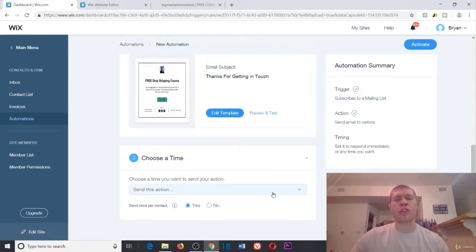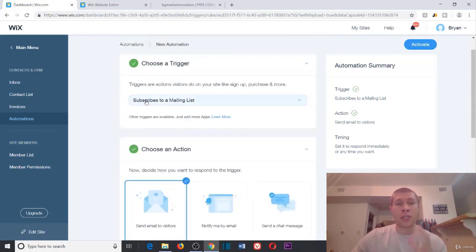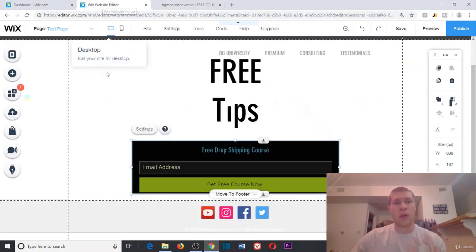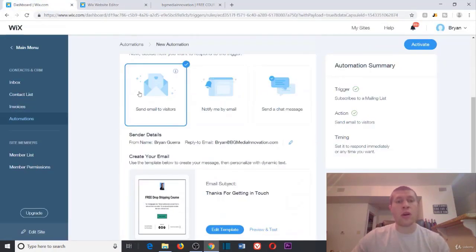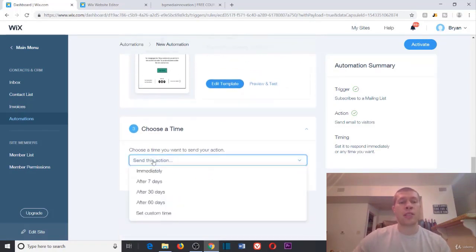And then finally, you're going to choose the time that this action takes place. So first you're going to send when somebody actually subscribes to your email list, so when they submit their email like I do here, you're going to send an email to your visitors that looks like this and has all these capabilities. And then you're going to set the time of day. So if this is your first email, you're going to want to send it immediately if you promise them a product or a service or something like that.